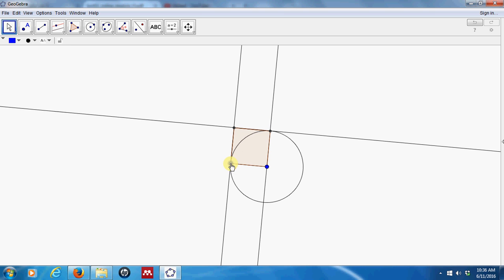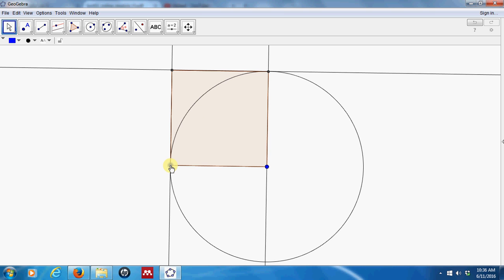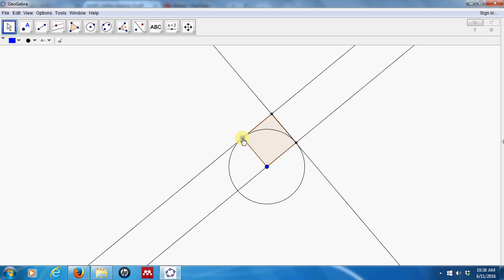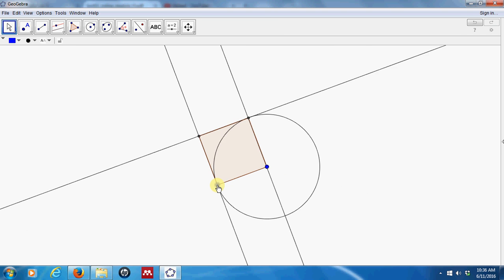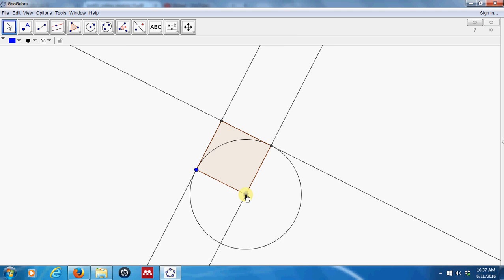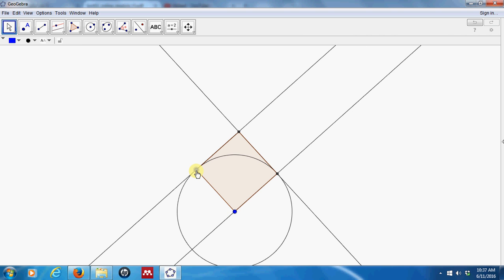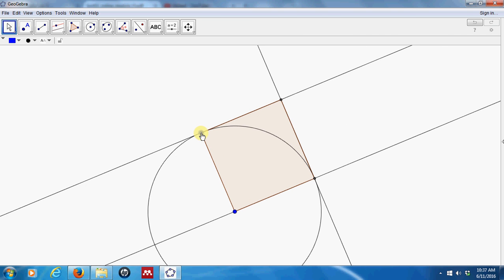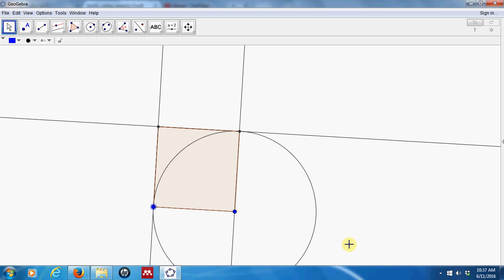very first segment I made, very first point I made, and we have a square, and it remains a square no matter where I move it. I can change the center, but it will continue to remain a square. And that's how you build a square.